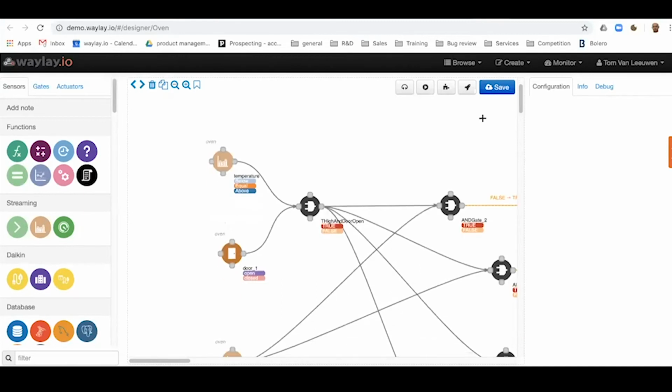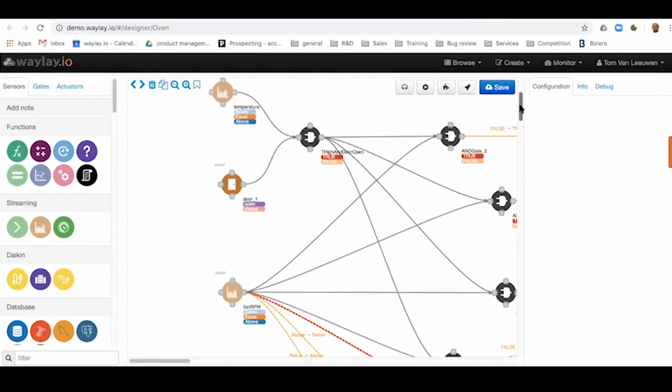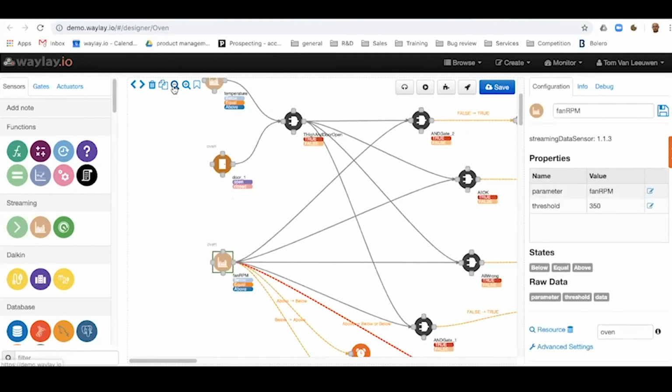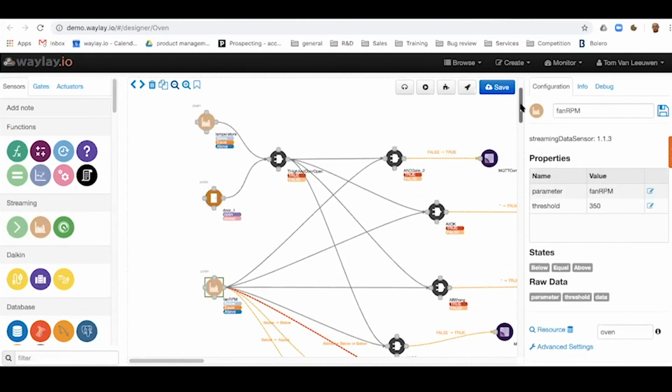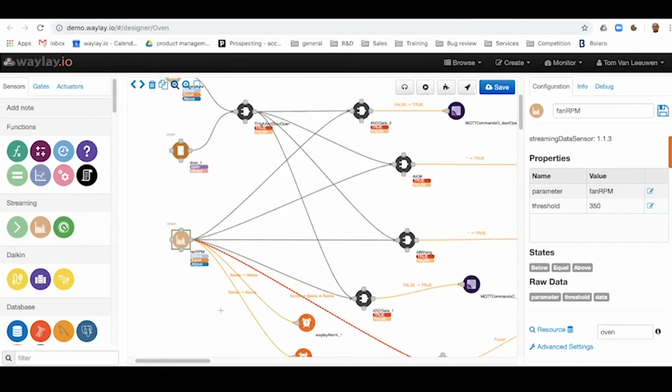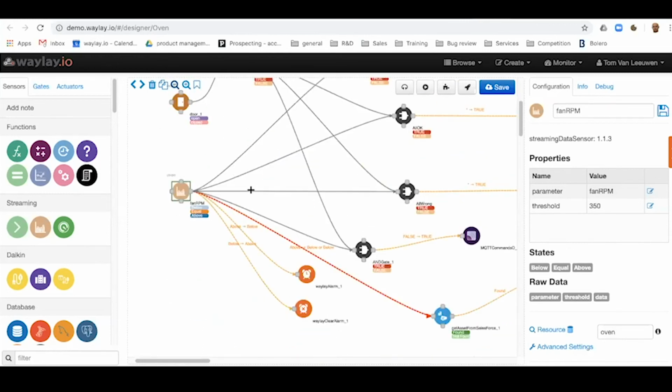So I'm now in the rule designer. And here you basically see, let me zoom out a little bit, a full set of example logic that you can drag and drop onto this canvas to express your business logic. Here is where the oven data is coming in for the rotation of the fan. We're going to compare it to a threshold, and whether it's above or below a certain value, we're going to take action.